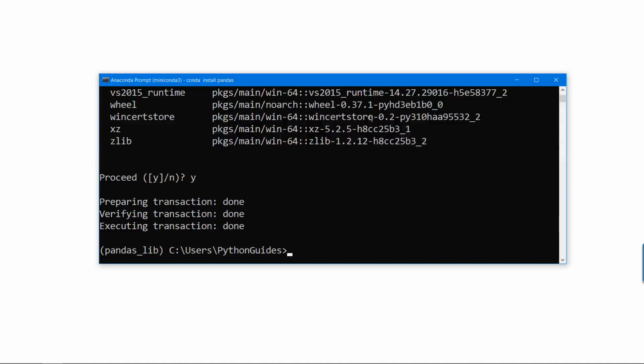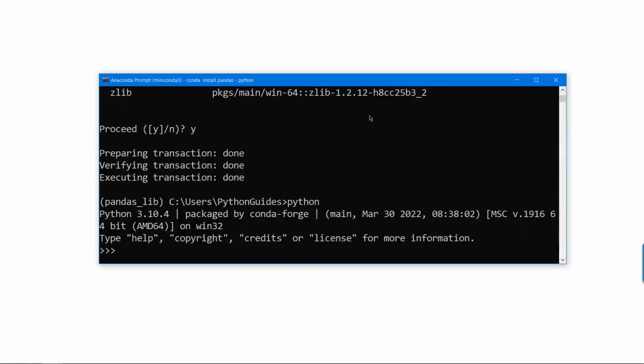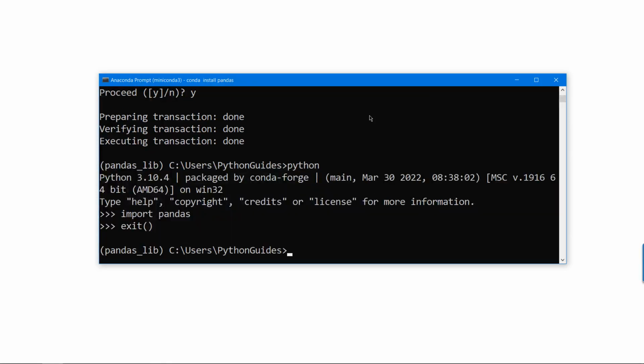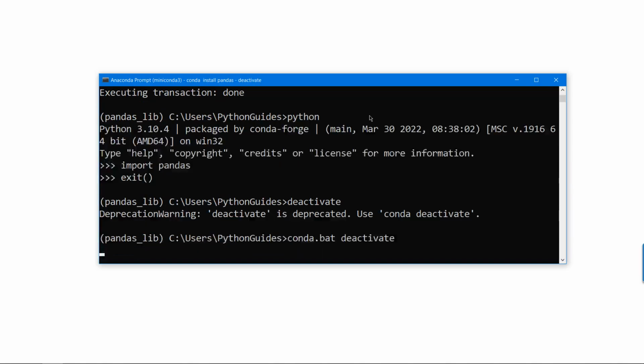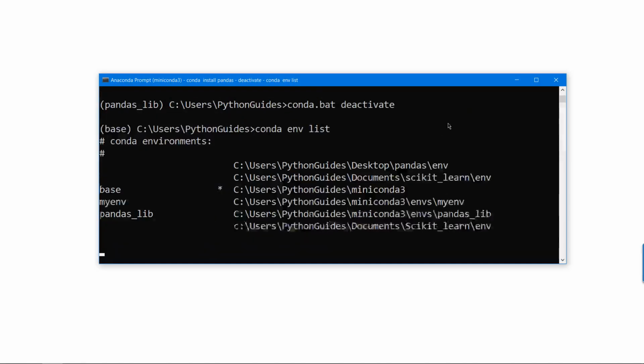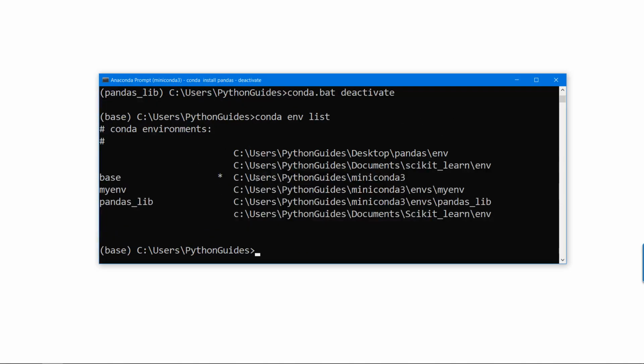Now once done, let's go ahead and check. In order to check that, we first have to write Python and then import pandas. If I am not getting any error, that means pandas has been successfully installed. Let's exit from here and deactivate this environment. Also, if you want to see the available environments on your system, you can simply type Conda env list. Now you can see there are lots of environments that we have created, and this one we were using earlier.